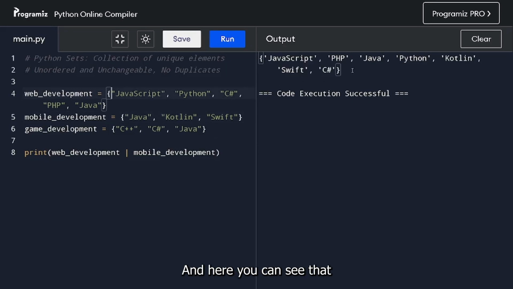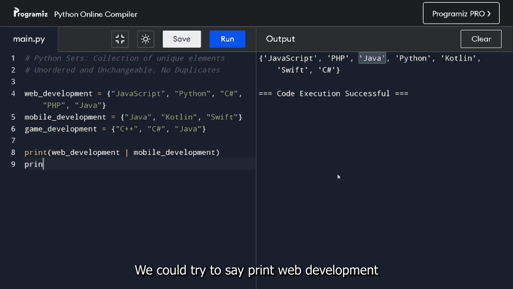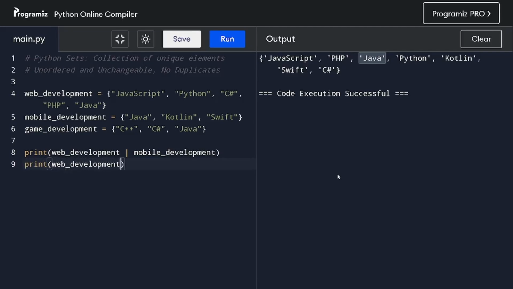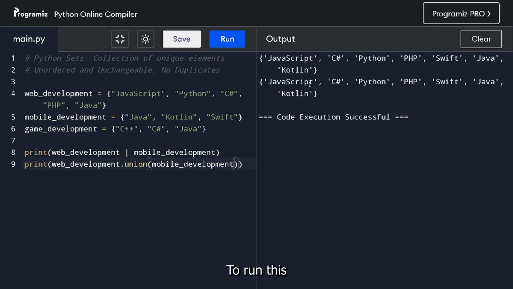And here you can see that Java is only displayed once, even if Java is inside of web development and mobile development. So in sets, we don't have any duplicates at all. So here we also have a built-in method union that we can use. We can try to say print web development dot union, pass here mobile development inside. So to run this, we can see that it outputs the same result.